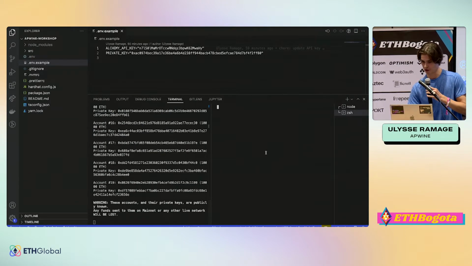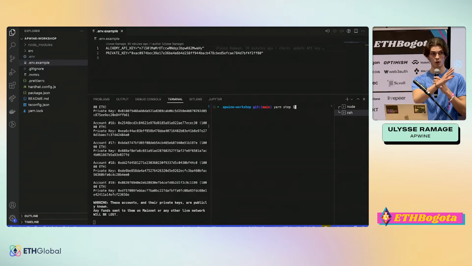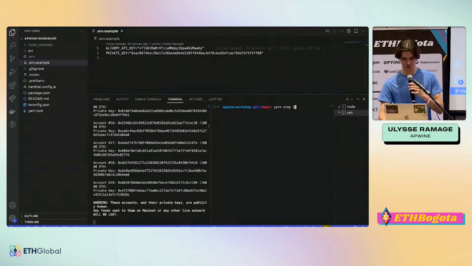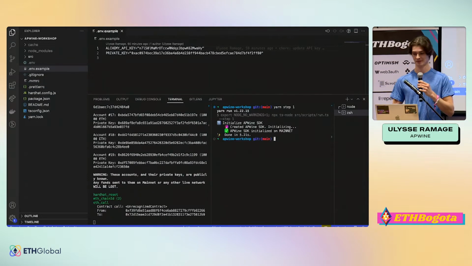And then we want to open a new tab. And every time we want to follow along a step, you can just do yarn step 1, yarn step 2, all the way to 5. So just as an example, let's do yarn step 1. And then we can go look into the code to see what it does.